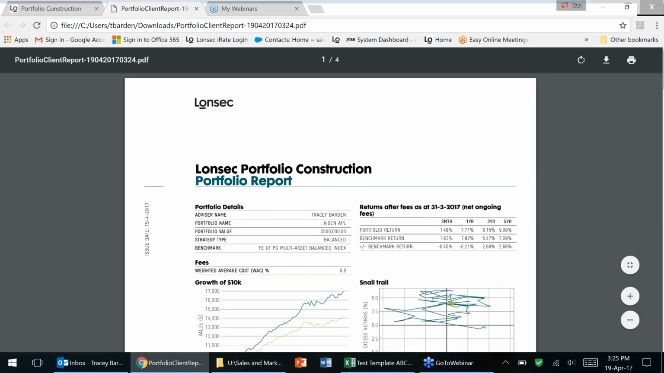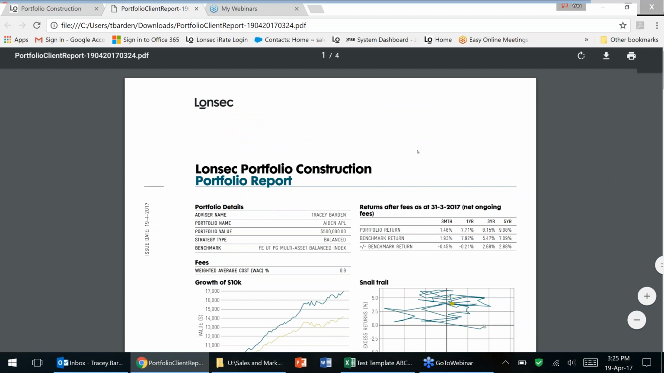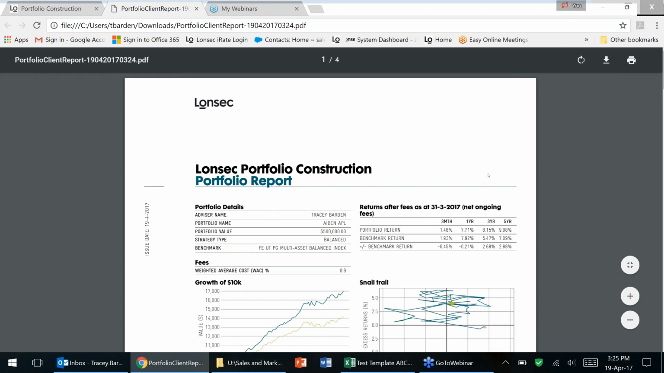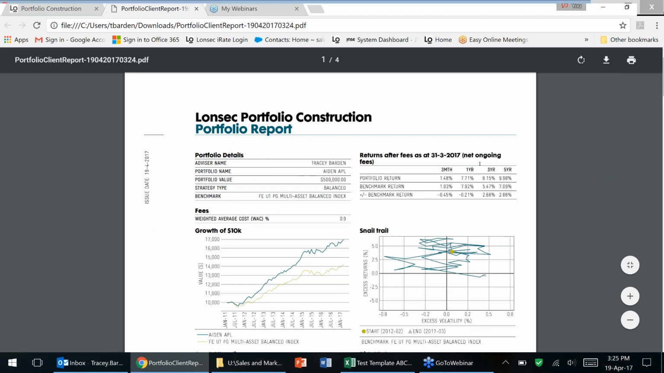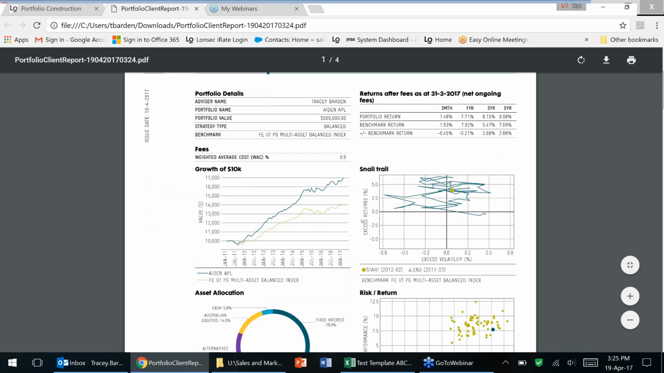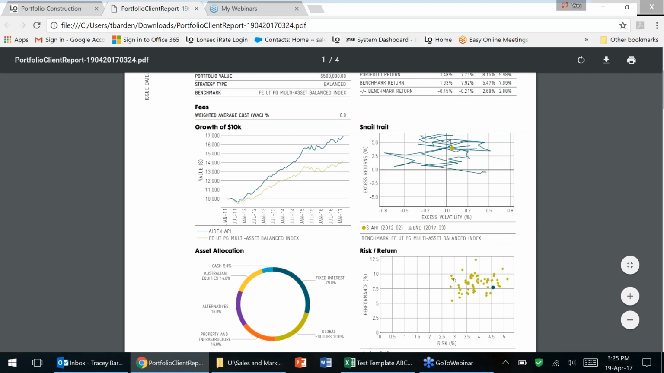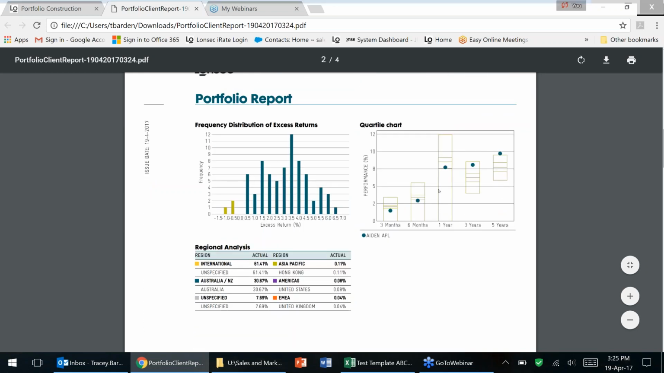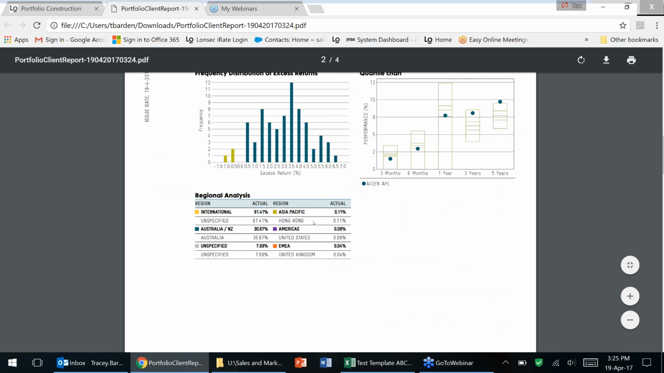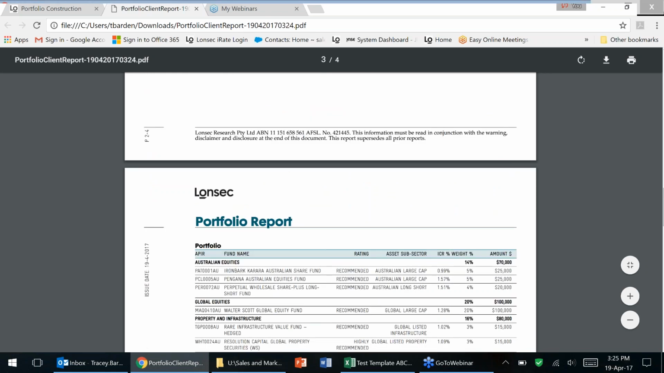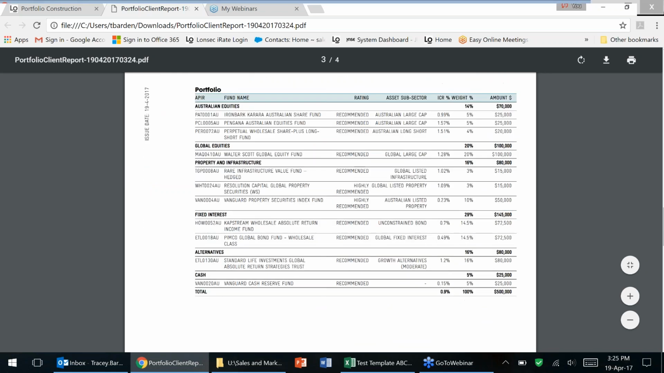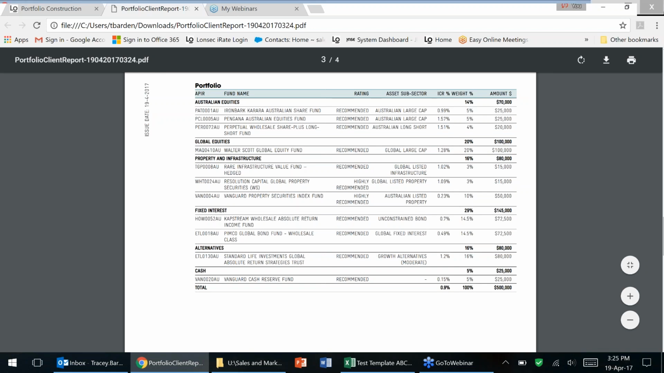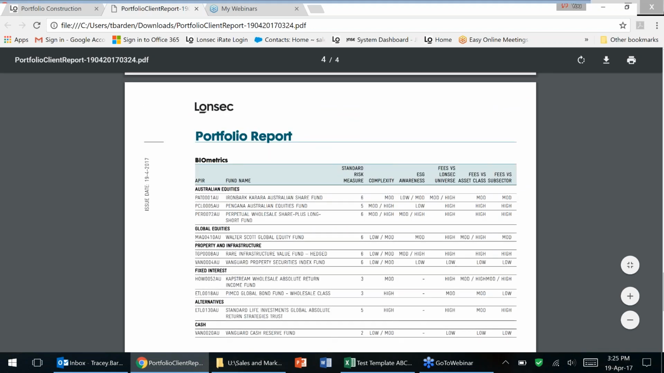So this is your portfolio basic details. And if you wish to do so, just to personalize, we can also put your company's logo here. You just need to send it to us in a JPEG format and we can do the rest. You'll also see your returns after fees up here. You'll get some charts and graphs. We also give you frequency distribution and quartile chart, the regional analysis for distribution, and the portfolio report then is just a condensed version of your portfolio and its contents and investments.